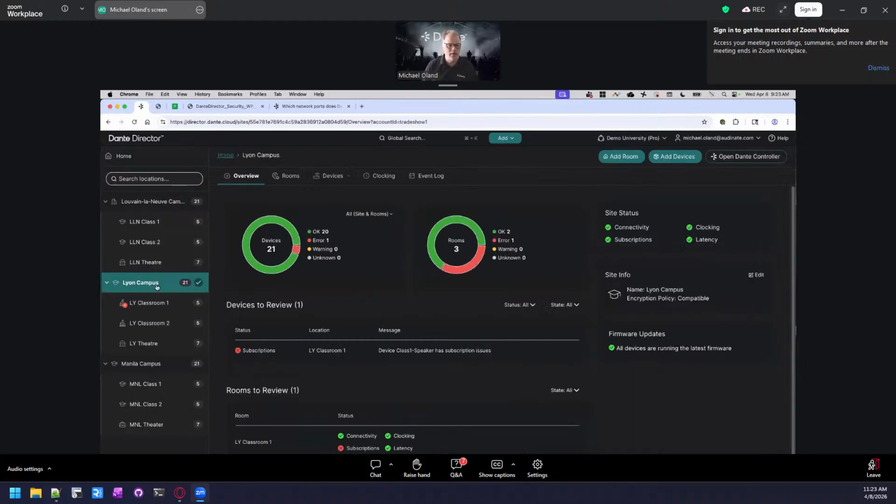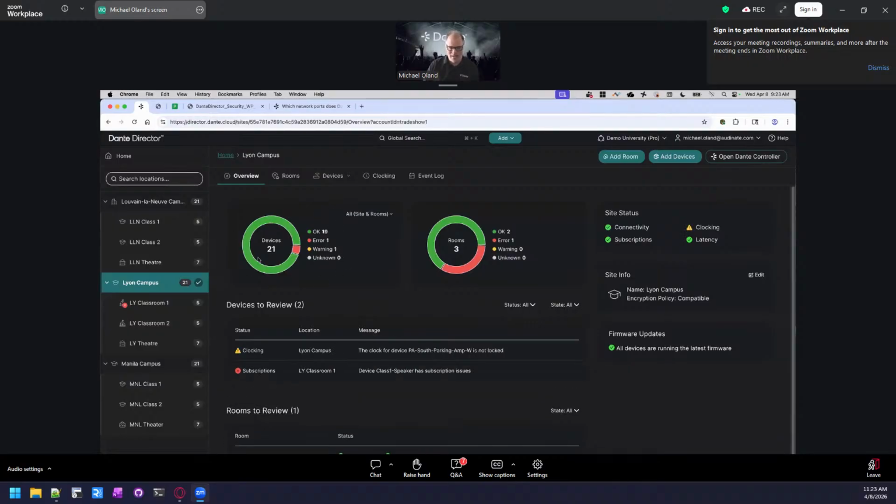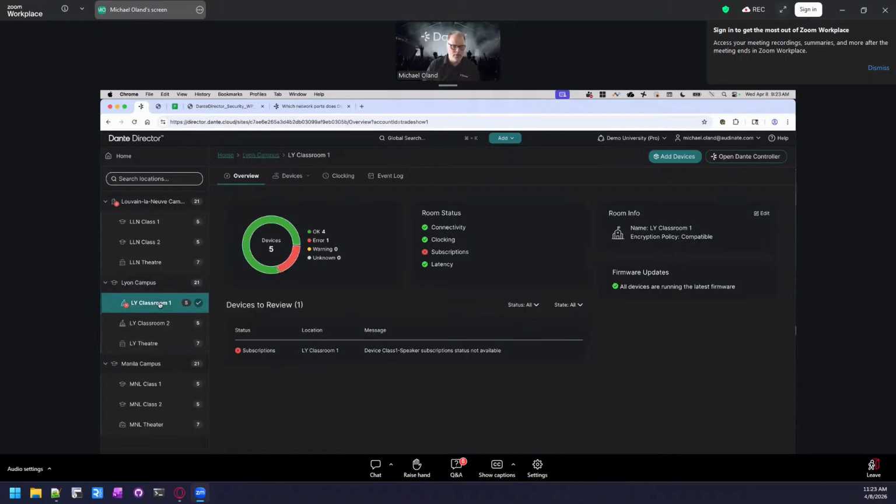So I'm going to go ahead into Leon campus because this is the one that I know has the subscription issue. And again, I can see within this site, I've got 21 devices, 1 warning, which is a clocking issue. Again, that's the one I was telling you about earlier. And I've got 1 in error. I'm actually going to drill into the classroom because this is the one where I know I have the error. So drilled into the specific room.